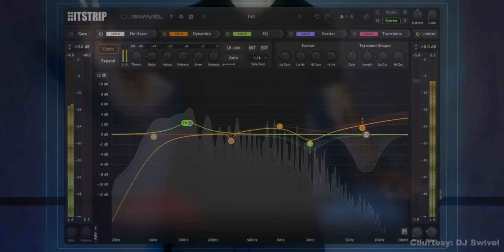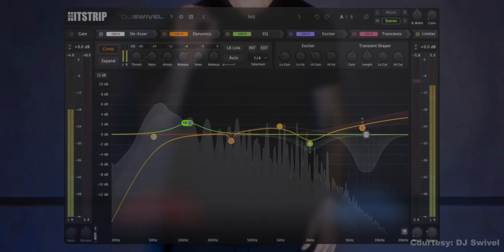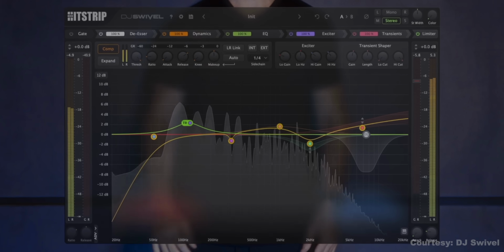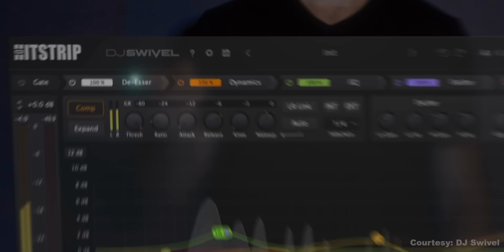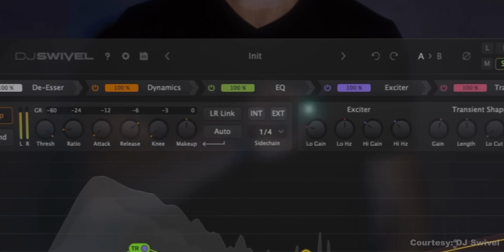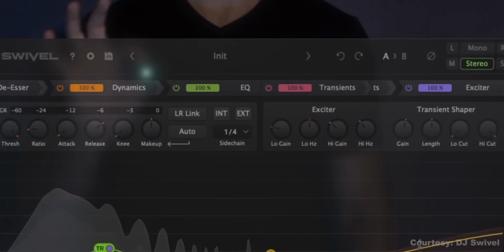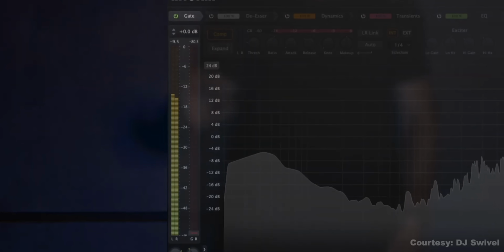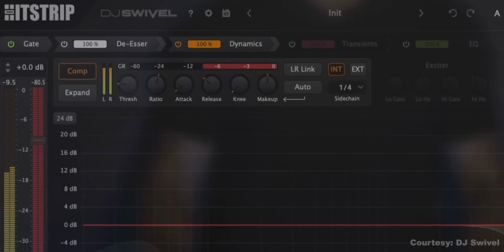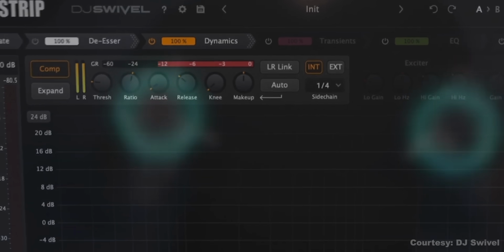DJ Swivel has released a brand new plugin called HitStrip. So what is it? This plugin is kind of like a Swiss Army knife for the mixing process. It's a channel strip plugin with 9 effect modules, including EQ, gate, limiter, dynamics, de-esser, exciter, and a lot more. It includes 3 EQ styles, and with all the modules, they're saying this plugin gives you over 61,000 strip combinations.